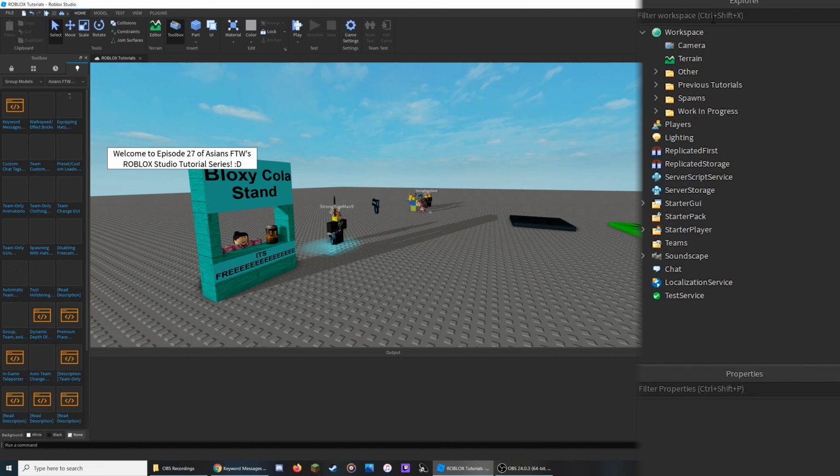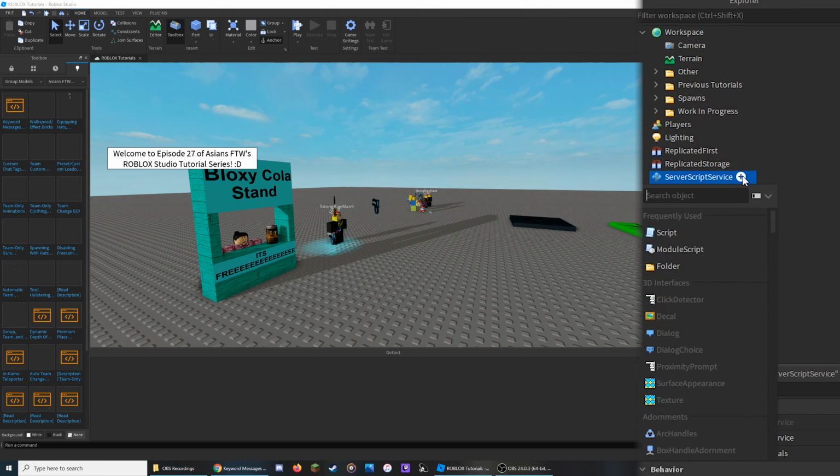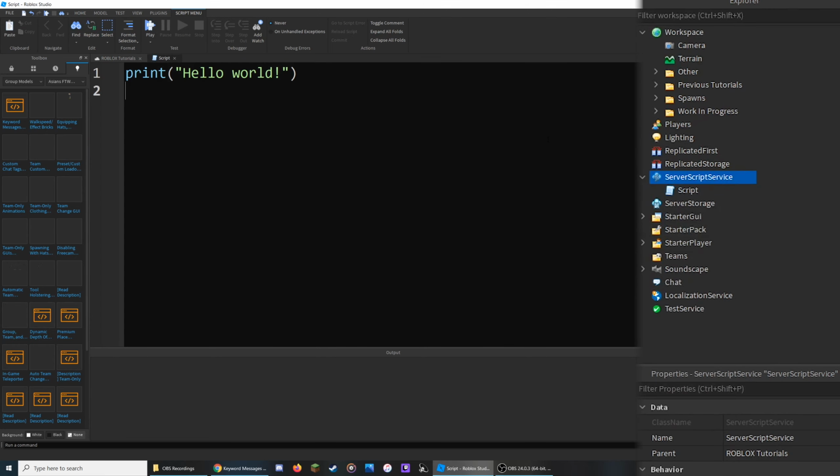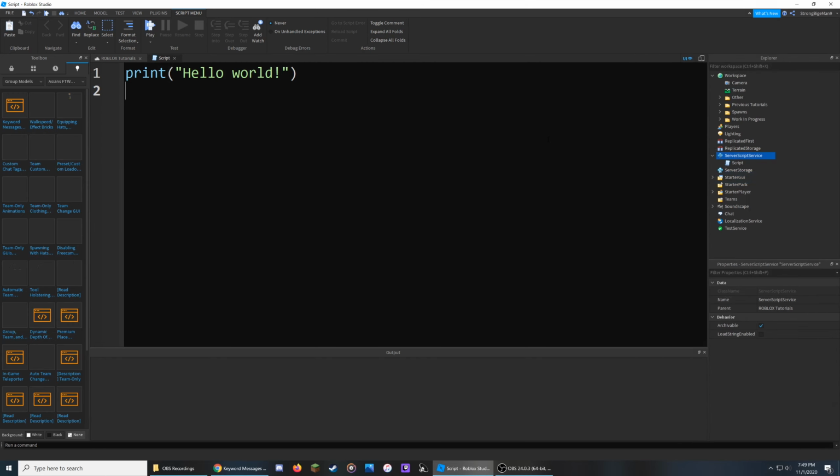From here, go on over to the Explorer, select the Server Script service, click the plus button next to it, and add a script inside. You can change the size of the text in the script editor by holding Control if you're on Windows or Command if you're on Mac and scrolling up or down. Once you have it at your preference, we can get rid of the text inside and get started.